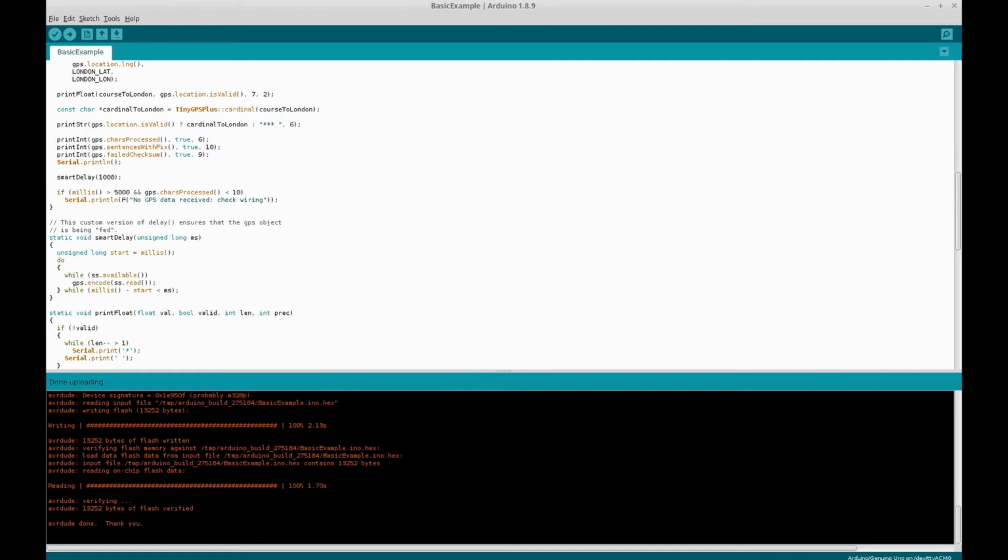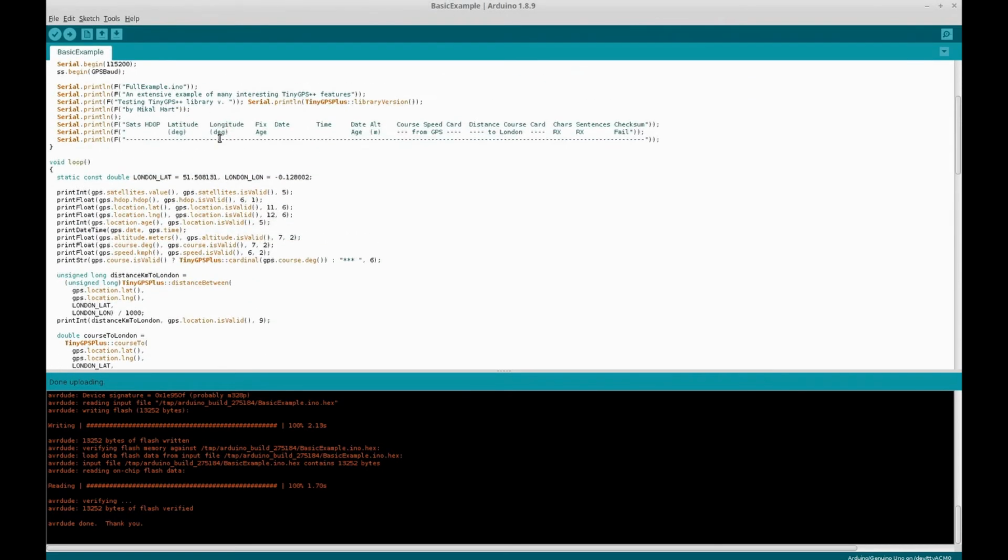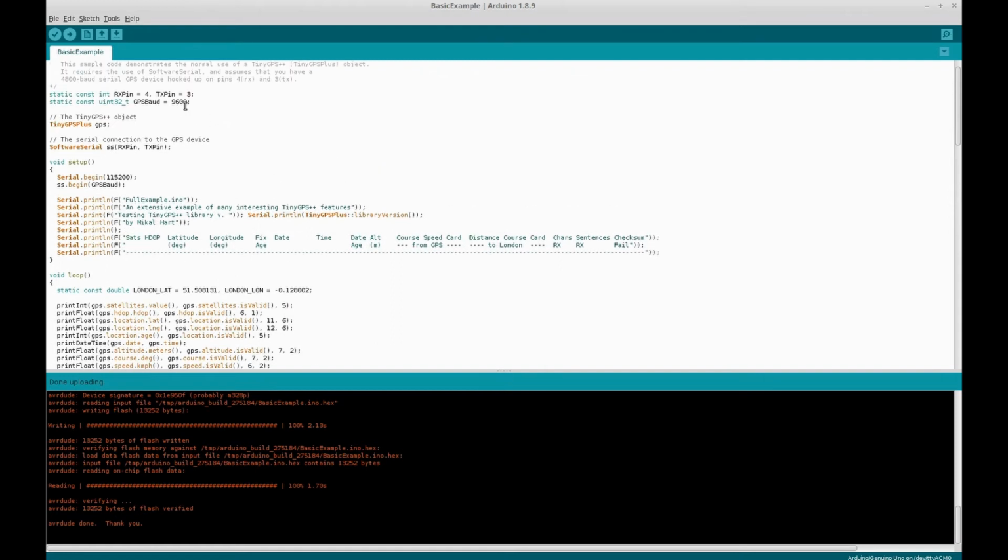The TinyGPS Plus library comes in a zip file. The sketch I'll be using is inside the zip file. The example file is in the basics folder. So let's go to File, Open. Inside the zip file is examples and source. Go into examples, then BasicExample, and the one we'll be using is BasicExample.ino, which is this one here. You'll see that I've set the GPS baud rate to 9600 and the serial in my case is 115200.